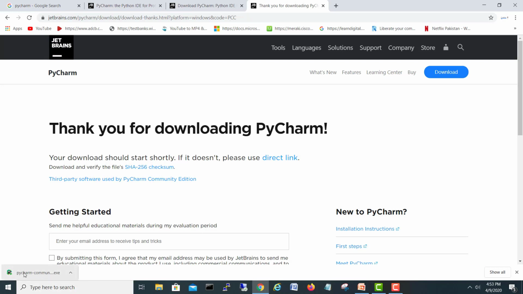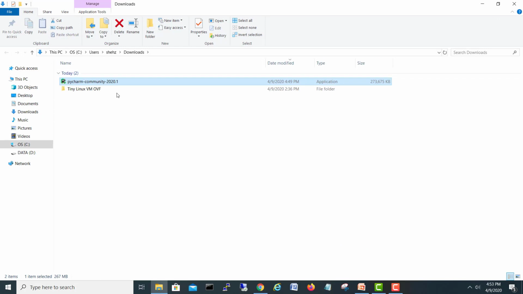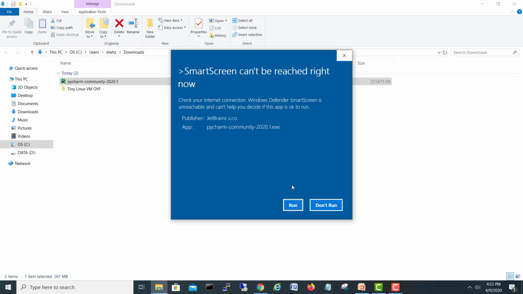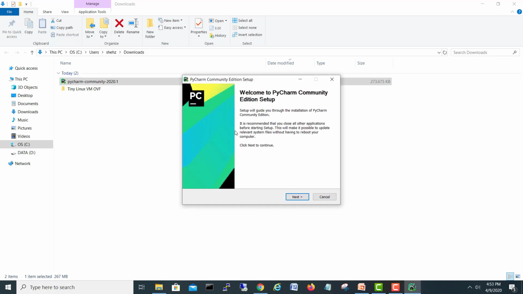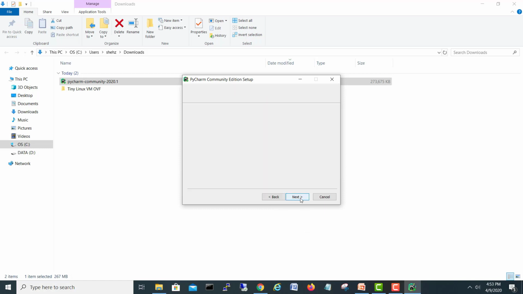So I have already downloaded PyCharm. Let's start the installation. I'll open the folder where my downloaded file is, and double click to start. Okay, run. Before that there was a user control message. You have to click yes if you are installing on Windows 10. So I clicked yes, and then I came here, next.